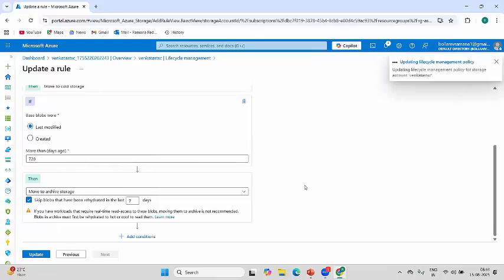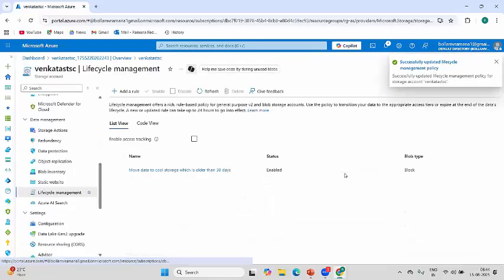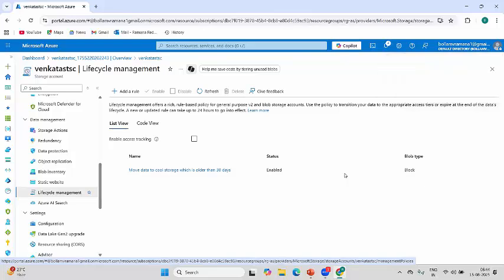Like this, you can define the policies. Now what happens is we don't need to keep monitoring the data. Automatically, Azure storage will move the data from one storage tier to another storage tier, which can save a lot of cost. That's how you can use Azure lifecycle policies.